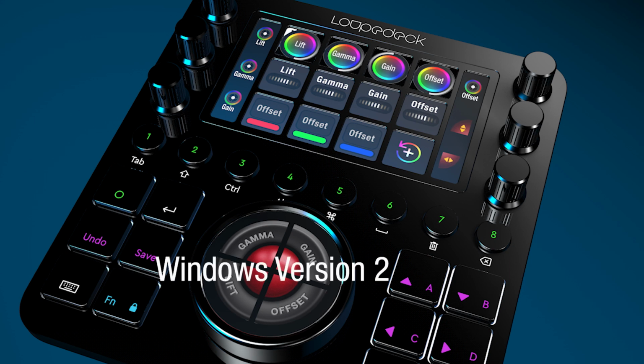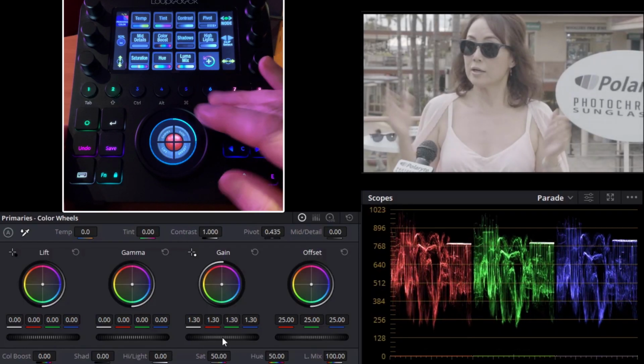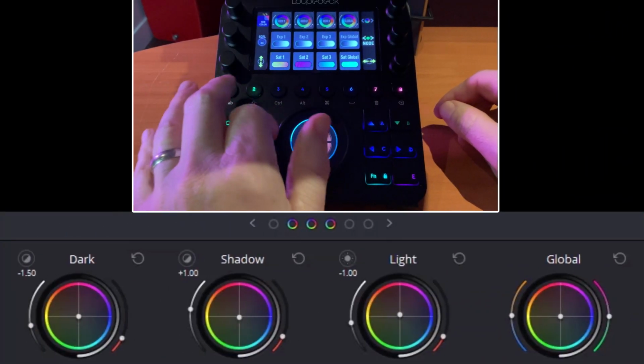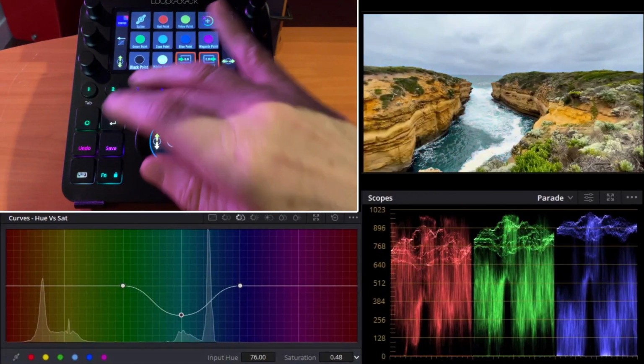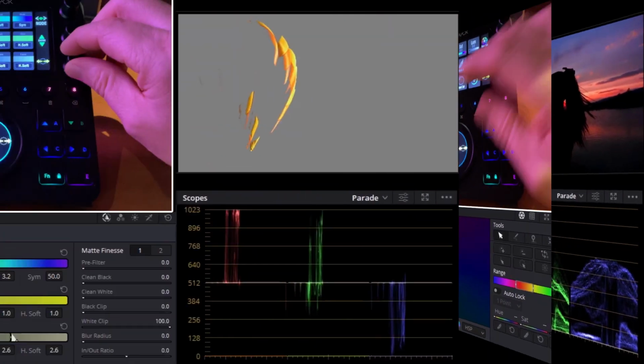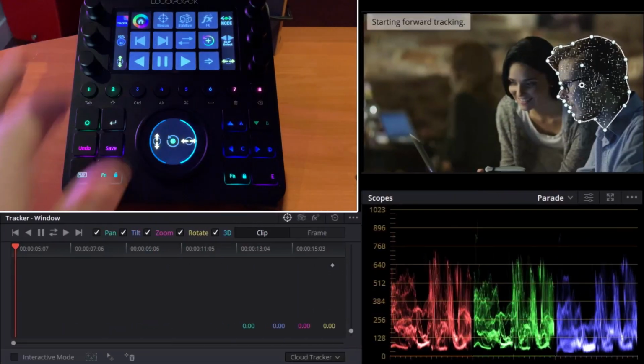Now this is version 2 of our popular Color Panel for DaVinci on the Windows system, and there are some significant changes, some really big additions that we've made to it. And if you want to see all of that and what has been included, by all means check the link below for our navigation video where we run through each part of the pack.